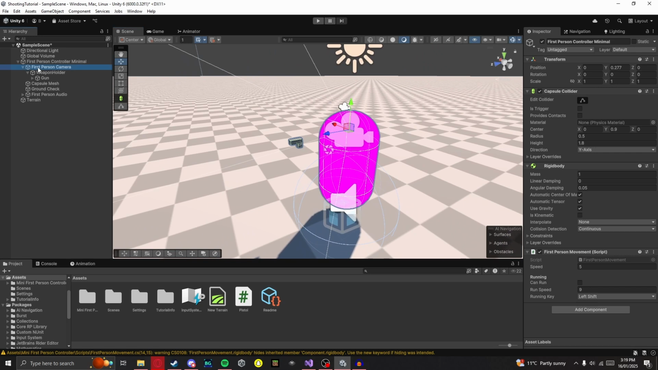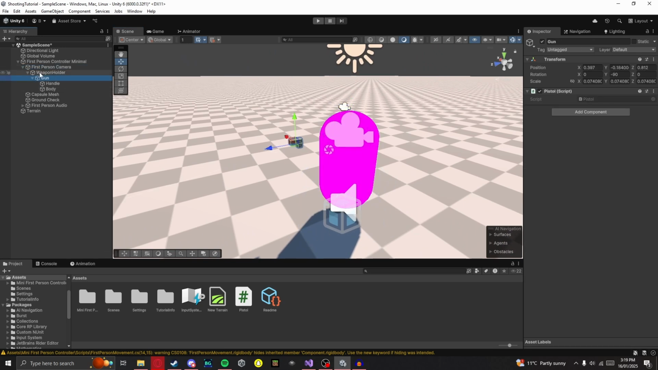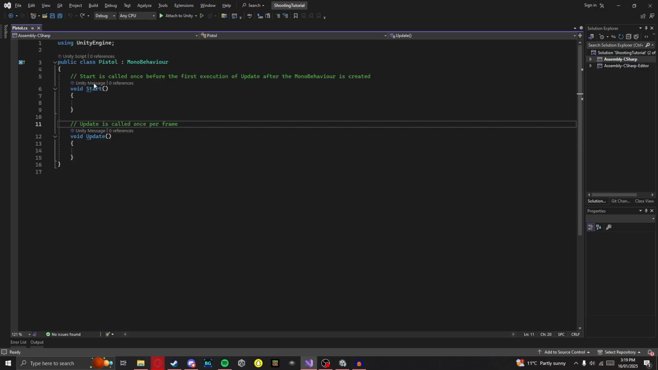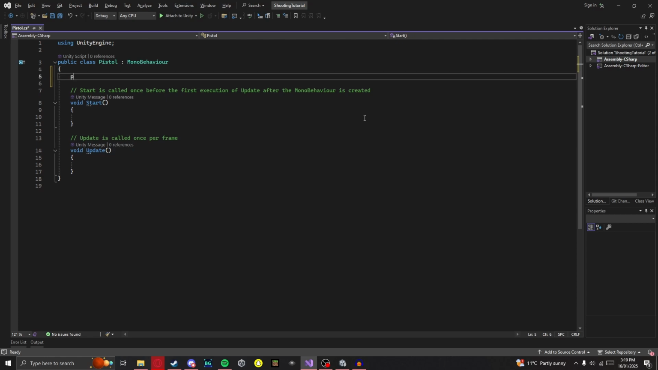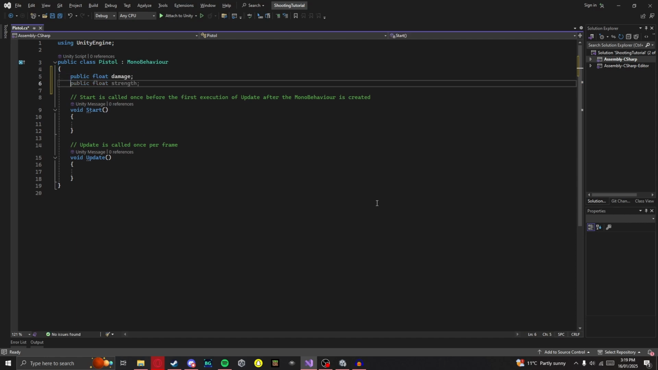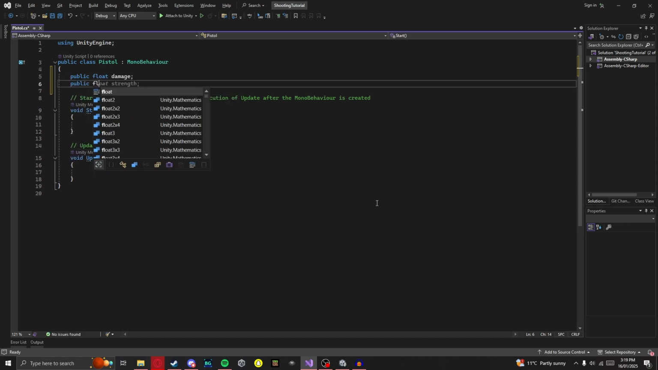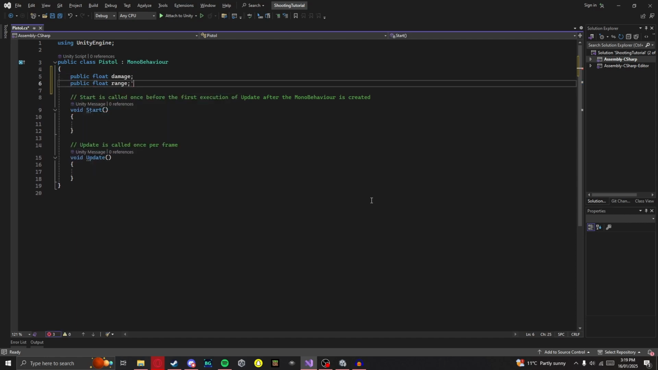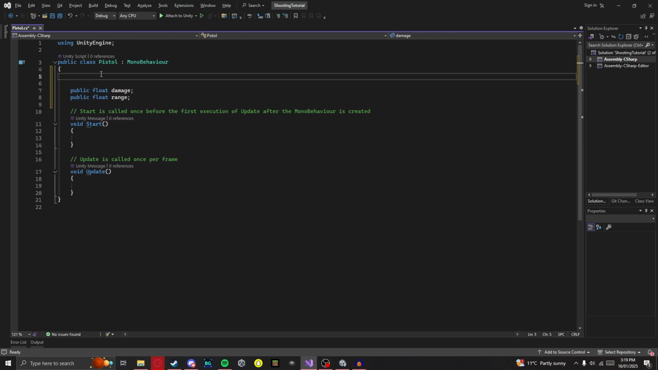Now, what you want to do is go to the gun model that you have put under the weapon holder, which is under the camera. You want to create a new script, call it pistol or rifle or whatever your weapon represents. We want to open the script right up, and then create a new public float, a new public variable, which we can change. We're going to call it damage. Create a new public float, and we're going to call it range. So this will be the range of which we can shoot, and this will be the damage that the ray inflicts if it hits an object that can take damage.